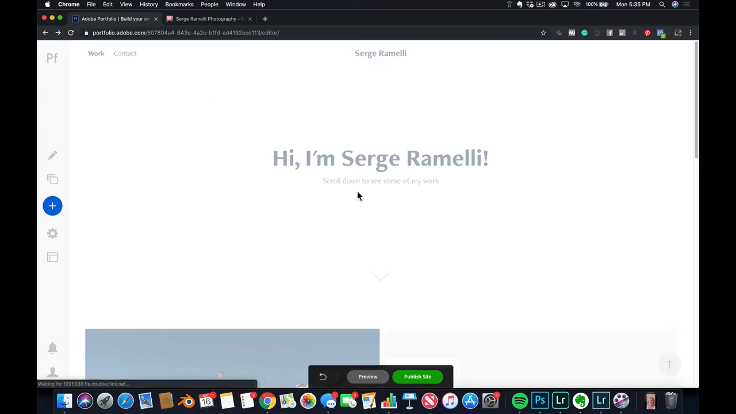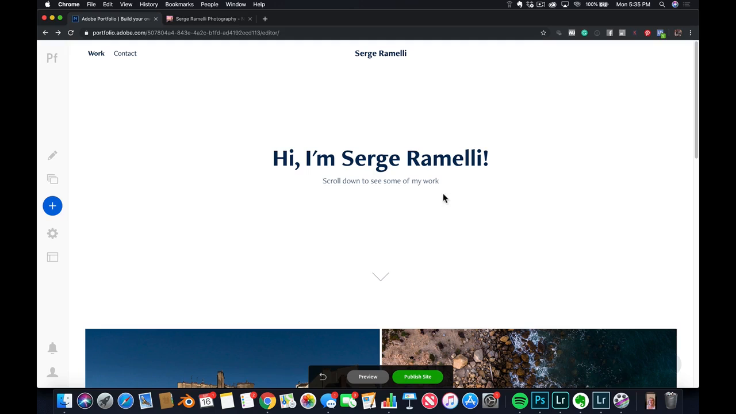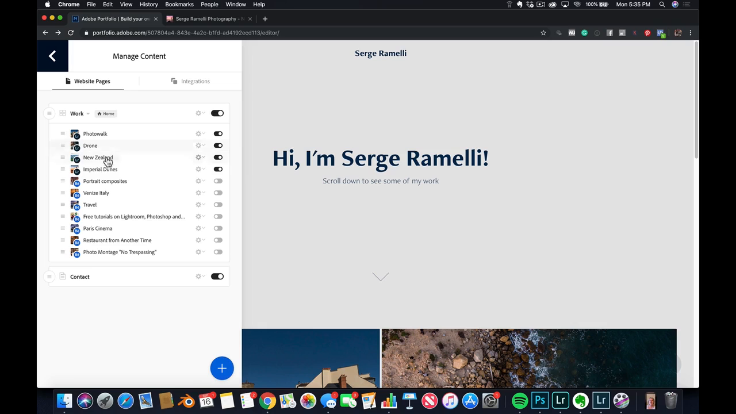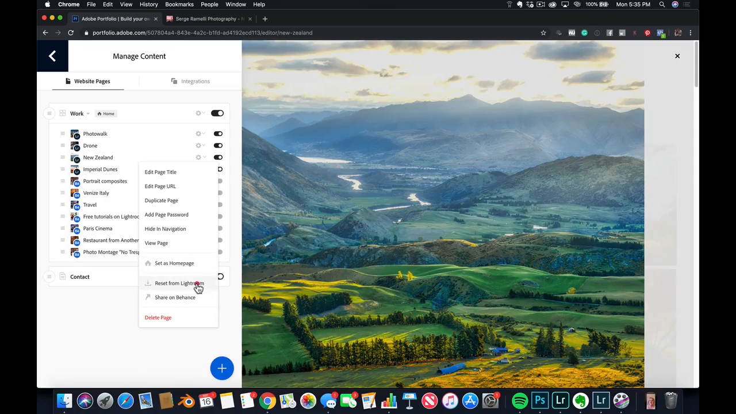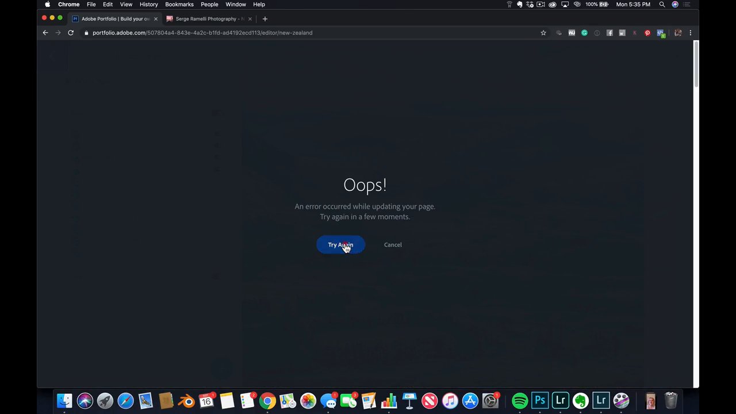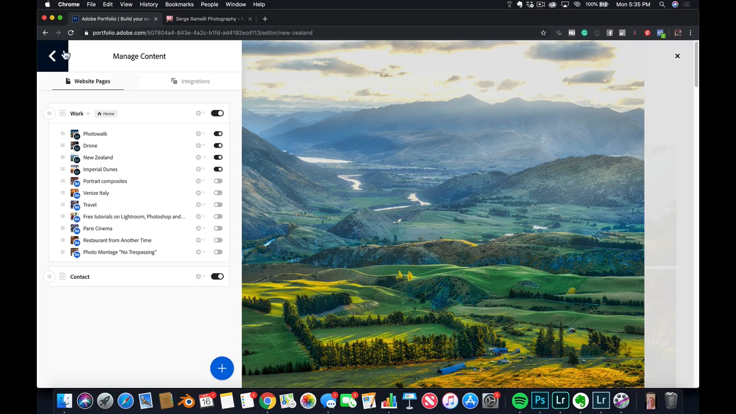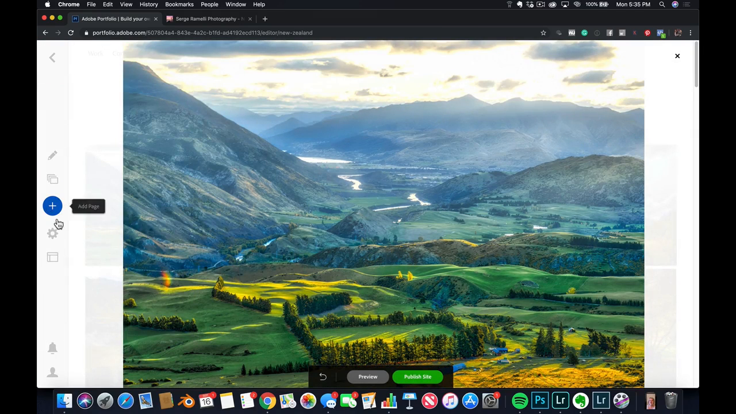And if you make any changes to these photos in your Lightroom CC, all you have to do is click here. Let's say I made a change to my New Zealand photo. I can go here and just click here and you click on reset from Lightroom. And right now it's not working. Maybe Adobe is doing something.